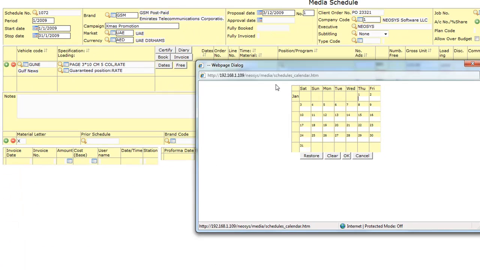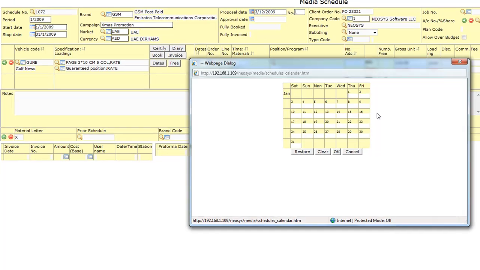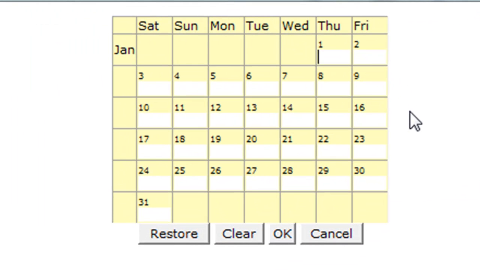Click on the dates box and it brings up a grid for the whole month. If you have selected more than 1 month, then you should get more calendars available here to schedule. In the scheduling process, you can either use alphabets or numbers. Using alphabets will allow you to select various types of materials for the ads.